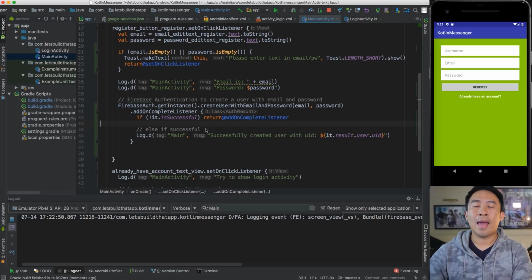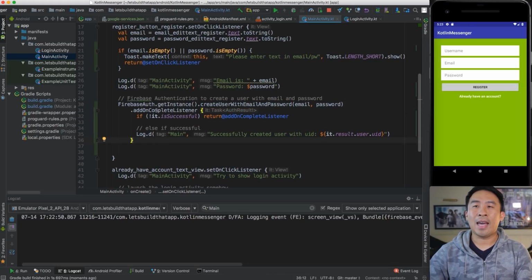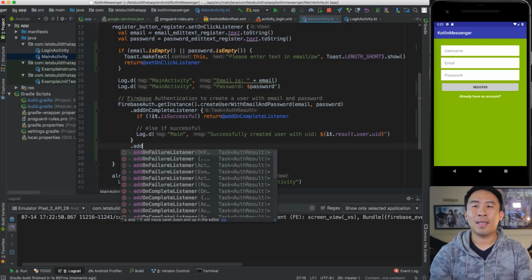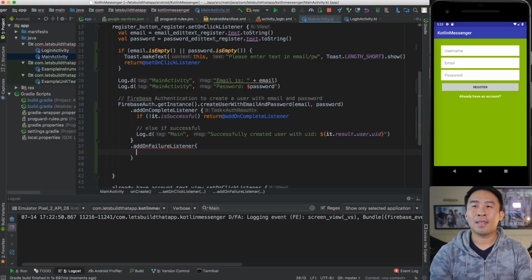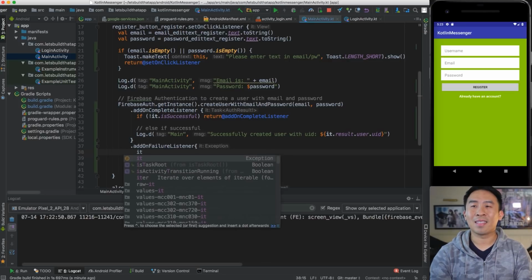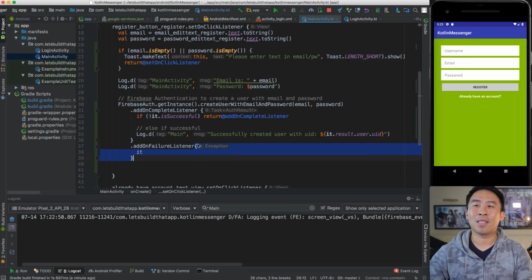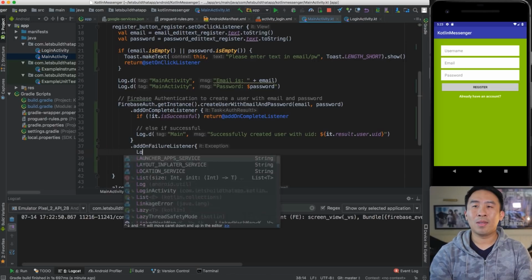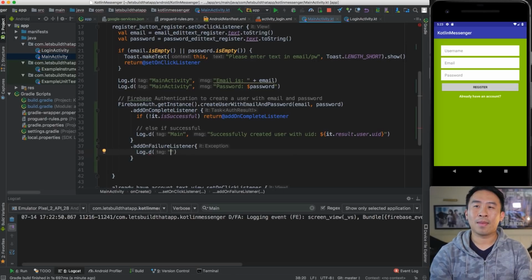And if you want to actually check if your creation was done successfully, you pretty much have to add a different listener onto this function here. So what I mean is you can say .addOnFailureListener, and this has this exception, okay? So that's what the it is inside of this lambda expression. So this is kind of a lambda expression here. So what we want to do is log another message. We'll say this is main again. The message will be failed to create user, and we'll just log out the message with it.message like that.